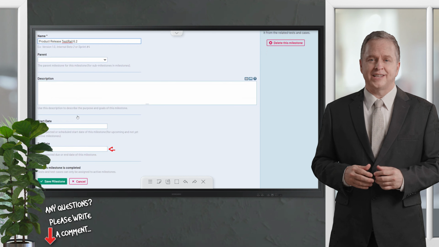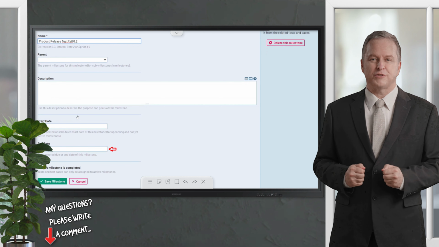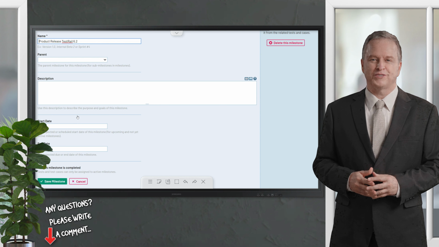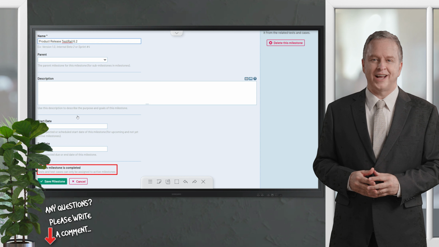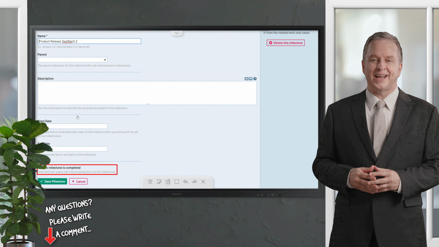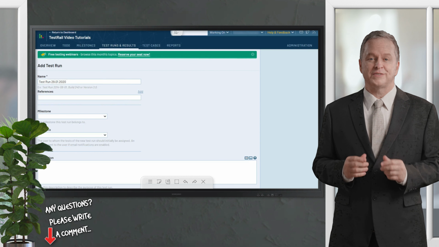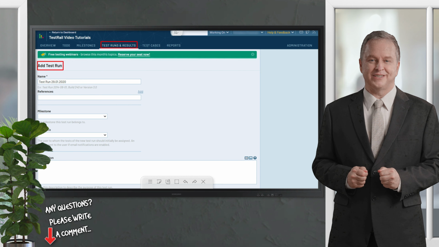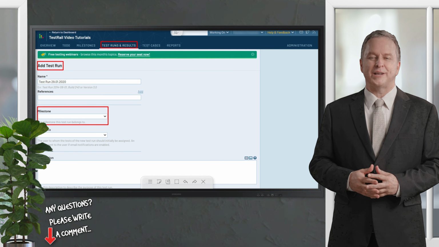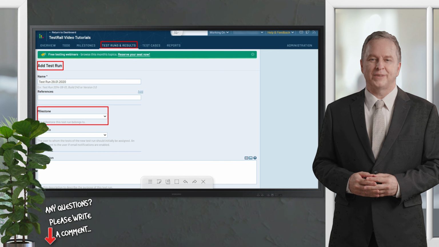When you create or edit a milestone, you can also set a due date, and in this way, you can see which milestone is coming up next. You can also mark a milestone as completed to separate these from the active and upcoming milestones on the overview page. Another thing you can do is assign specific test plans or test runs to your milestones. This allows you to easily track a milestone's progress and view all tests for a milestone immediately.